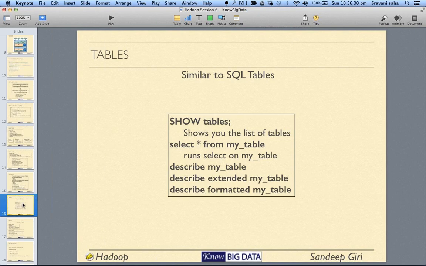Now, similar to SQL tables, we have tables here. We can say show tables, select star from my table, describe my table, describe formatted my table. Show tables lists all the tables, select star from my table lists all the rows and columns of my table, while describe my table just gives me a little bit of detail about my table. In case I want more digging, more information about my table, I can say describe formatted my table.